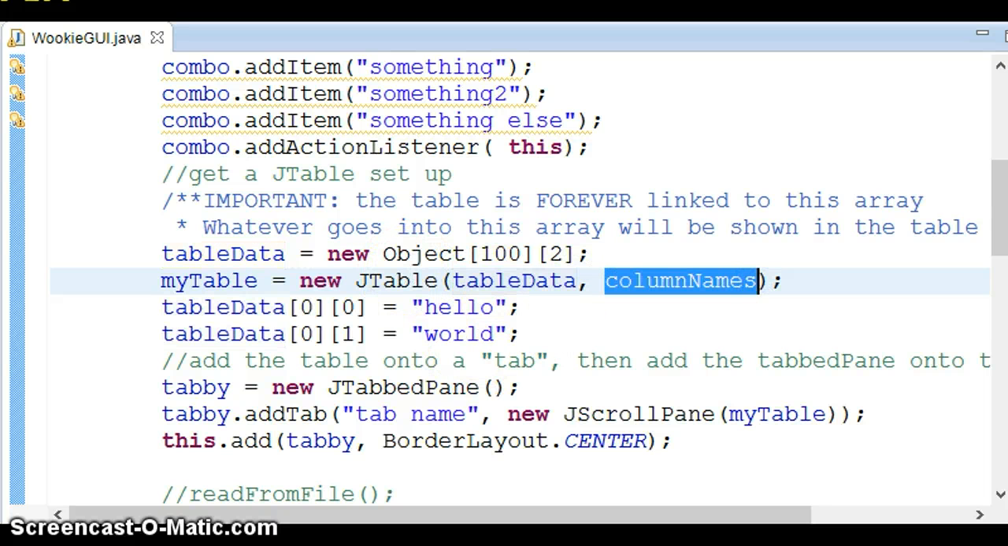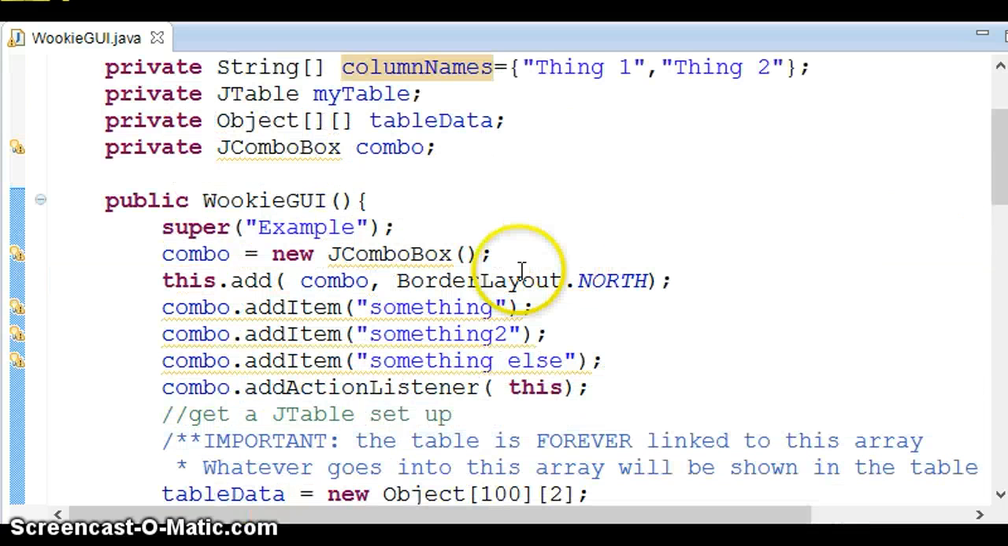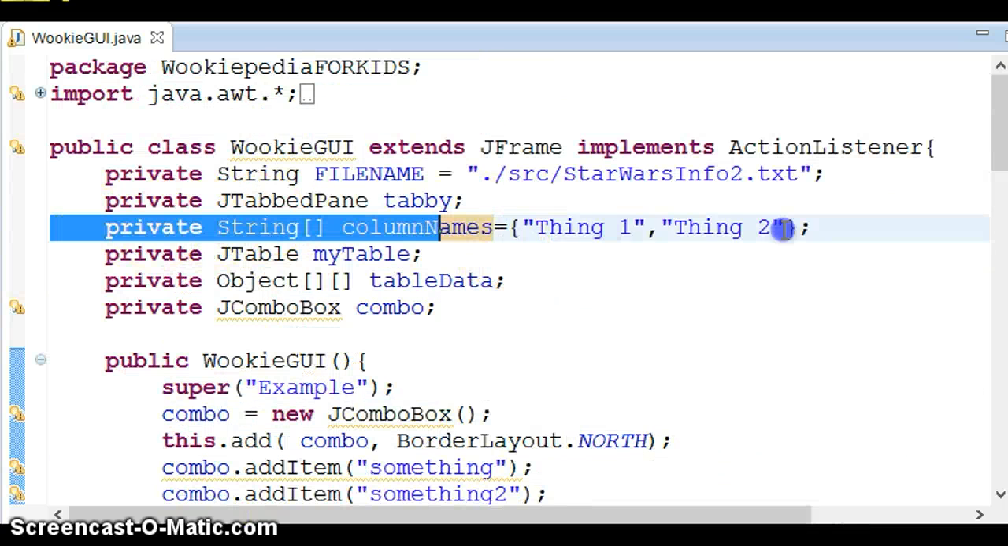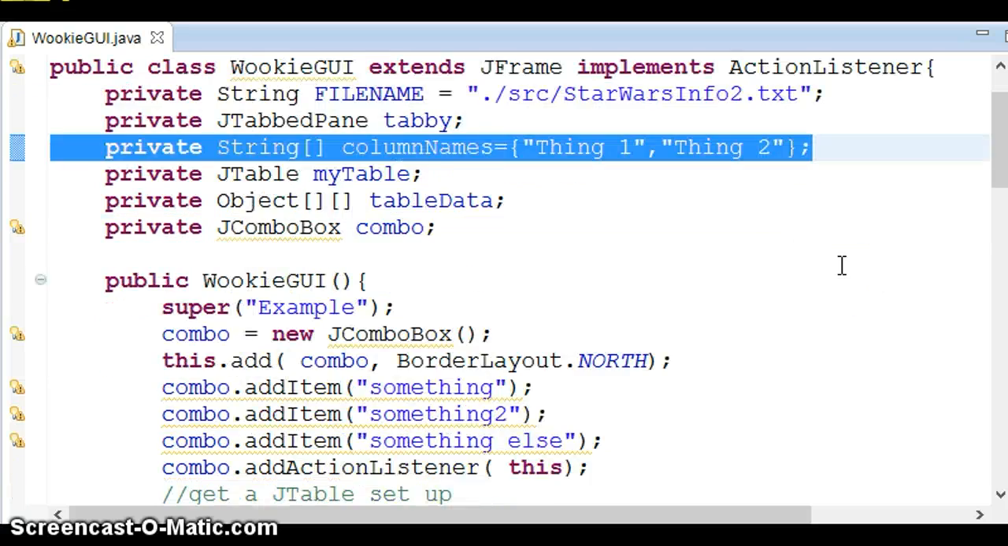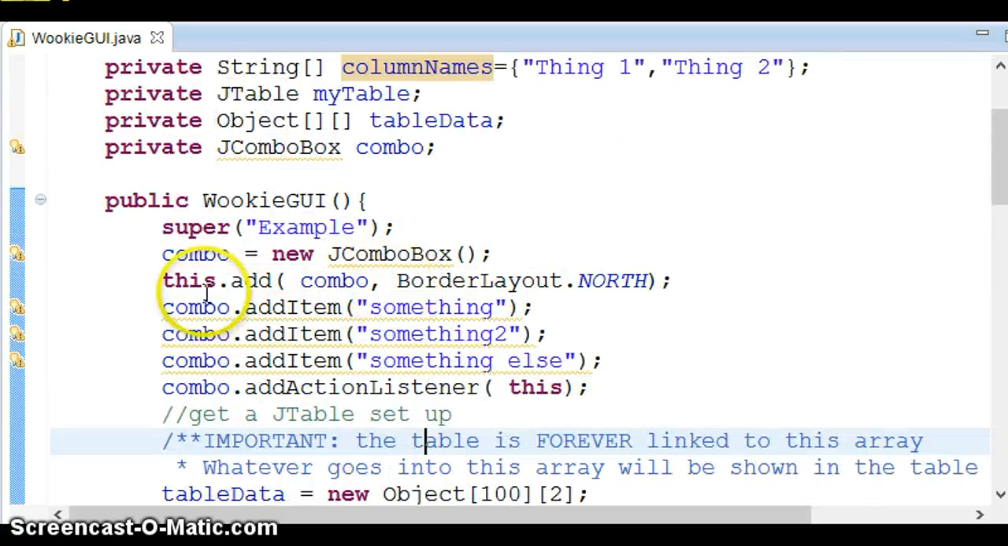So when you birth it, you tell it what array it's going to be linked to, and then you also have to give it an array of the column names, an array that contains the things that you want the columns to be named for display. You really don't want them to be named thing 1 and thing 2, and so you need to make an array of the column names. Now, beyond that, it's really simple.